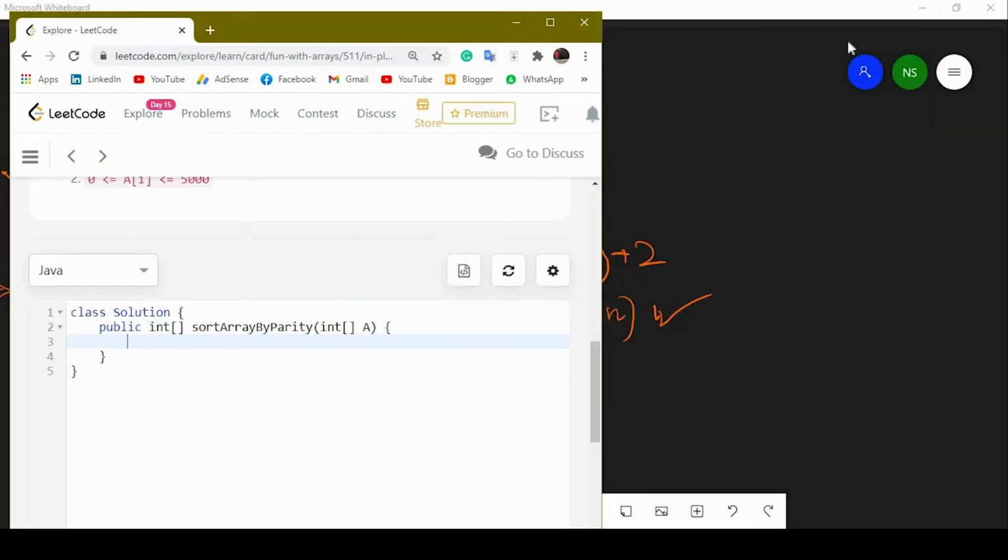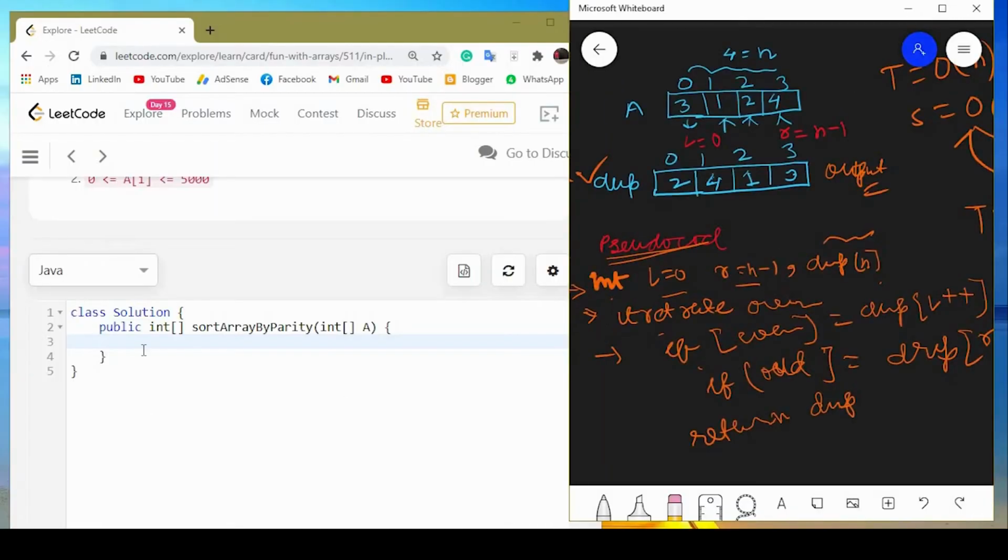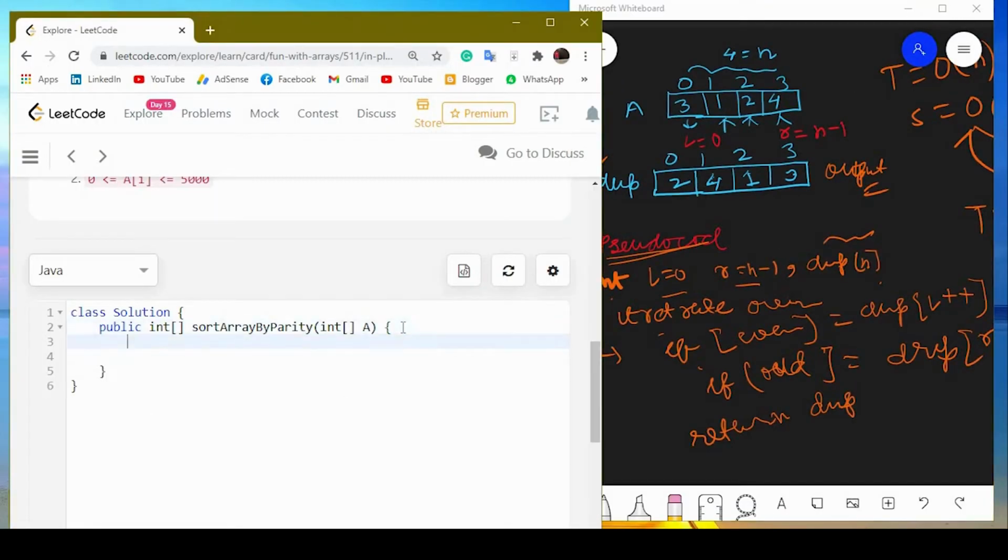I'll minimize this so that it will be visible. Pseudocode: introduce int L equal to 0 and R equal to A dot length minus 1. And we have to introduce one dup array also. Dup is going to be an array of integer type, whose length is going to be new int of size A dot length.